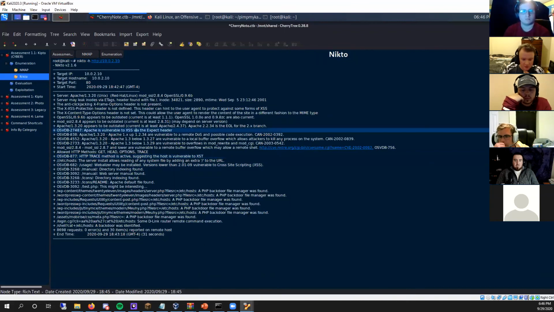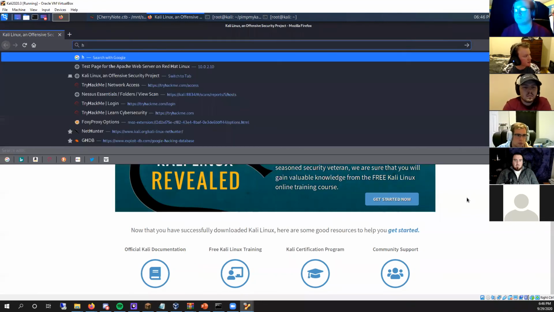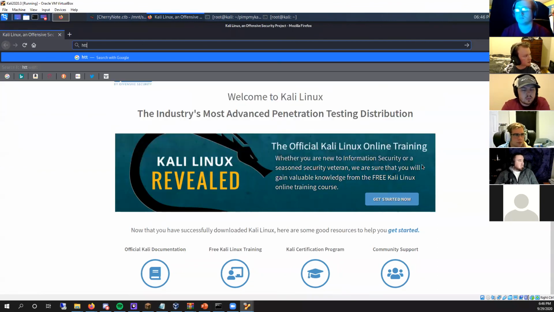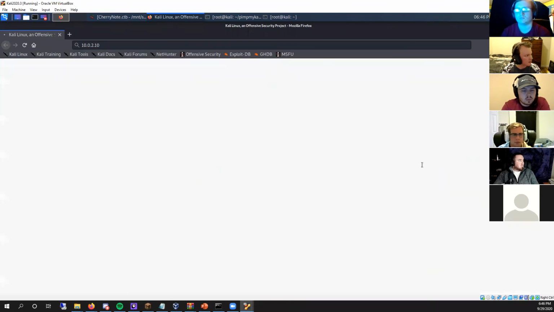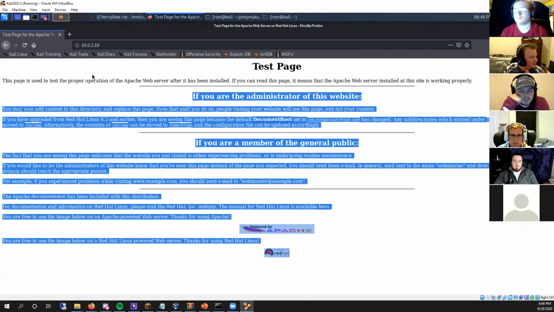So we have our Nikto stuff. Next thing we want to do, and this is good for all boxes, is let's see what the website is that's on here. We keep scanning it, might as well take a look at it. So inside your internet browser, open up Firefox. We're just going to go to 10.0.2.10 and see what happens. And so this is connecting to port 80. And this right here is a test page.